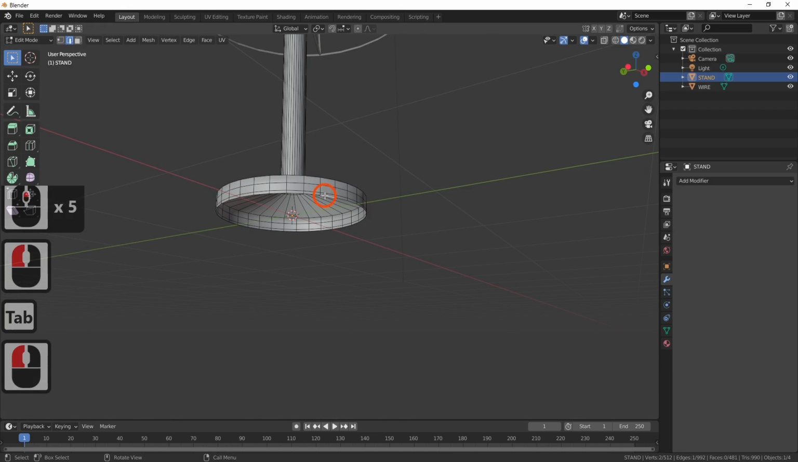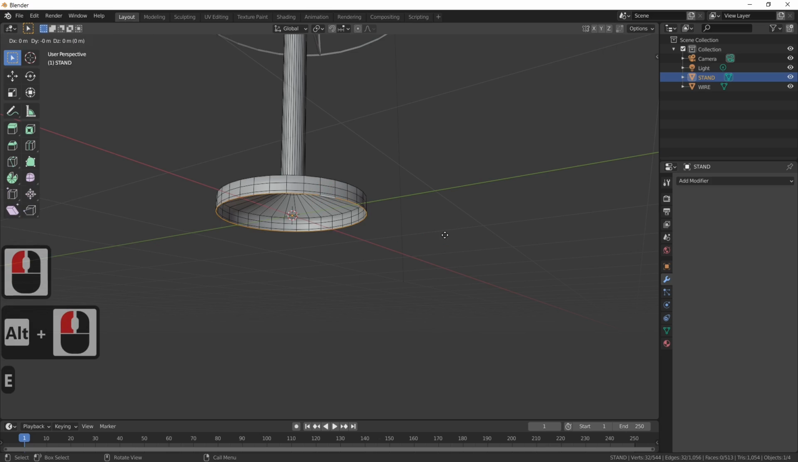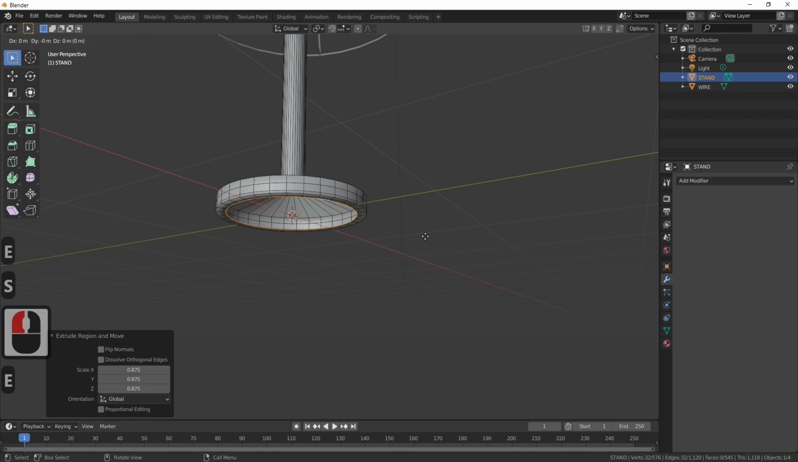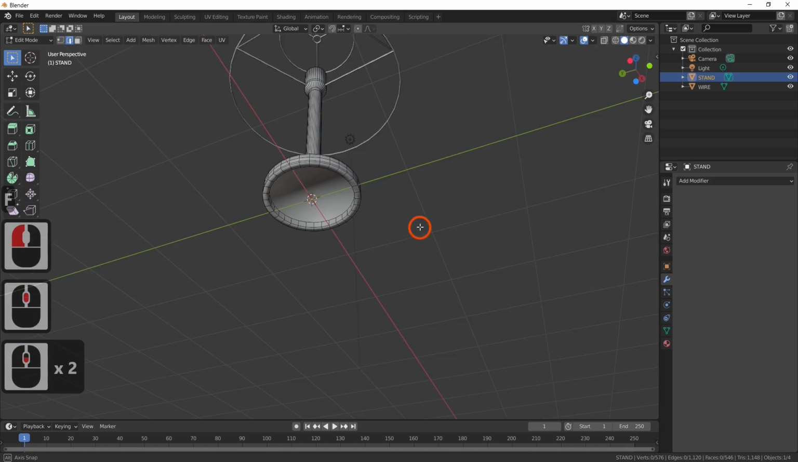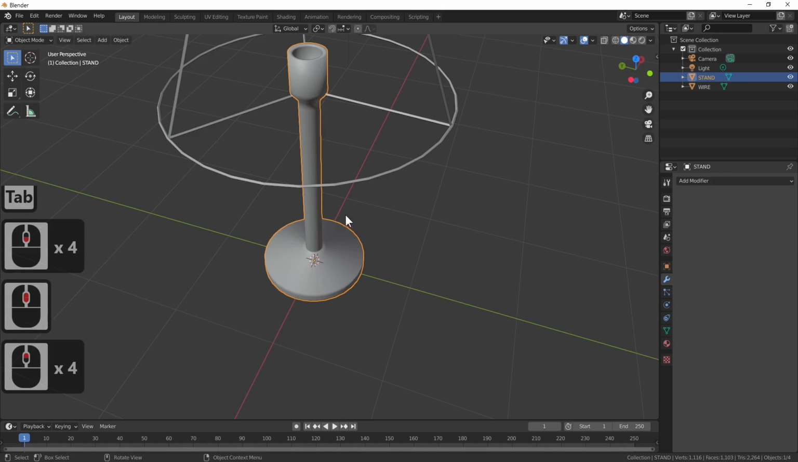It's entirely up to you if you want to put a bottom on this. I'm going to do that now. E to extrude, S to scale, E to extrude in the Z direction, and then I'm just going to put a face there just to give it a bottom. But it's entirely up to you if you do it or you don't do it.